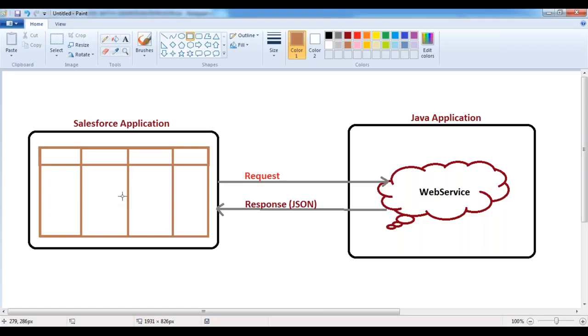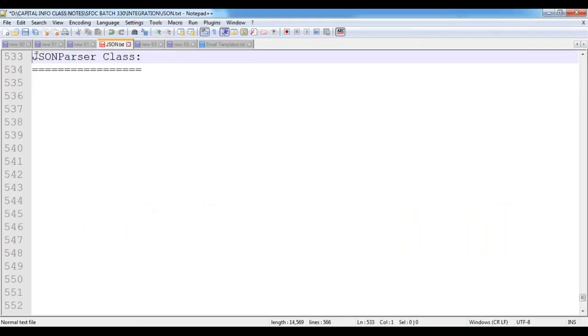How can we convert? For that, we use a feature called the JSON parser class. Parsing is nothing but converting JSON into our own object types. Previously, we used JSON generation, where we were preparing JSON formats. But now we are going to parse JSON content.